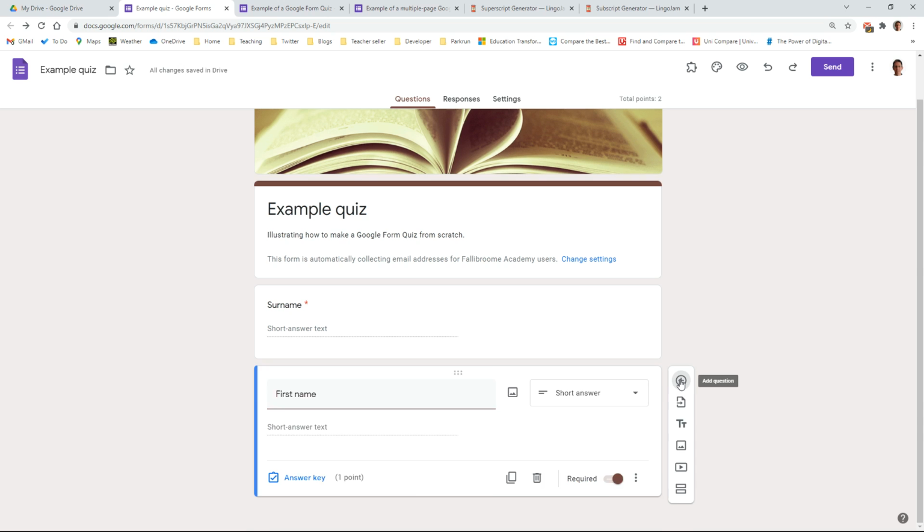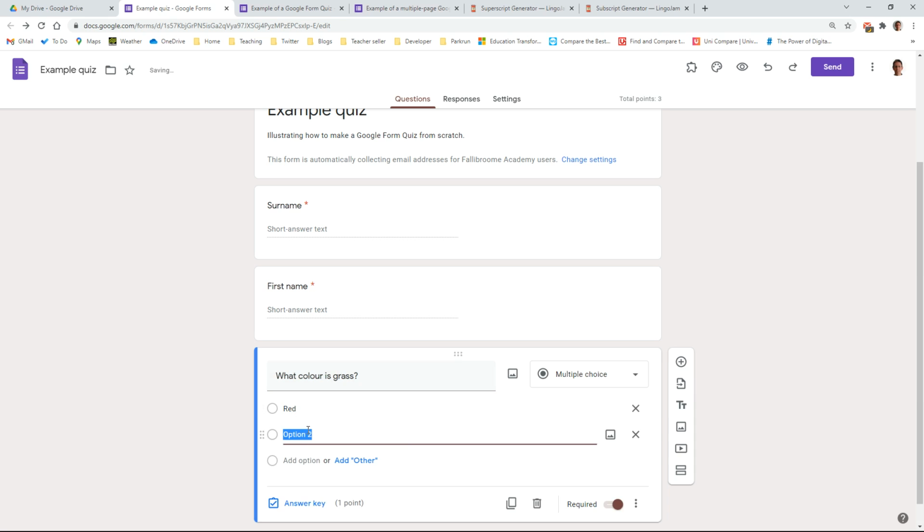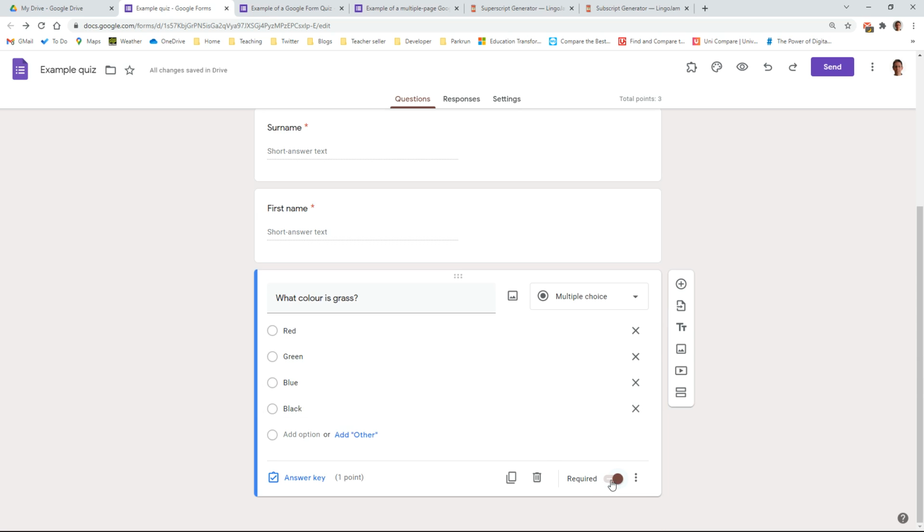Click plus again for another question, and you can type another question if you want. So I don't know, what colour is grass? And now we can have a multiple choice question. It's defaulting to multiple choice anyway. So we could have red, green, blue, black. Like I say, you can choose whether you want this to be a required question or not. I'm going to say not.